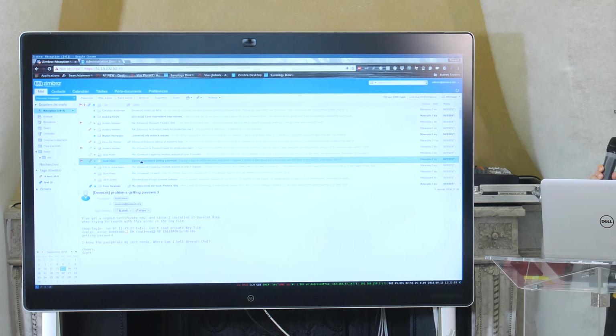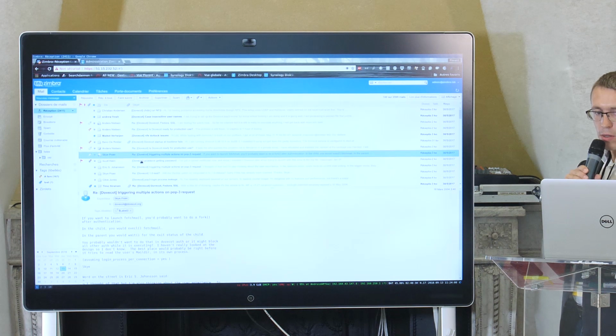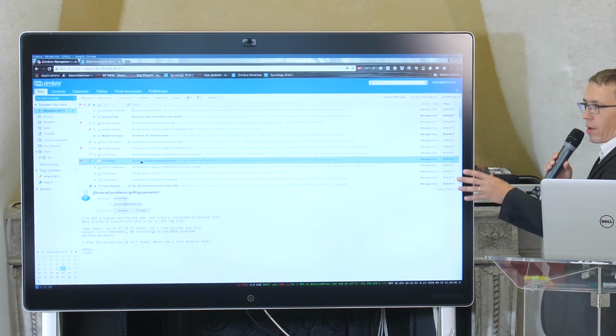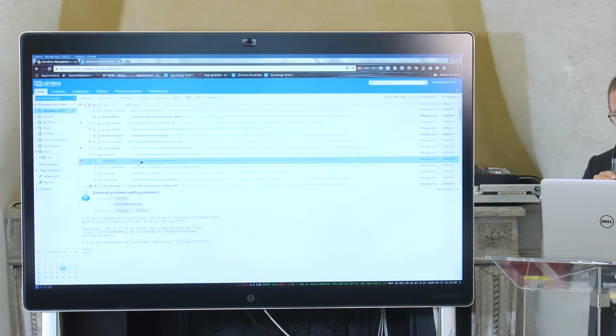It's still possible to read some of the emails because there is a cache system that allows some emails to be available for the user even if the backend storage is down.